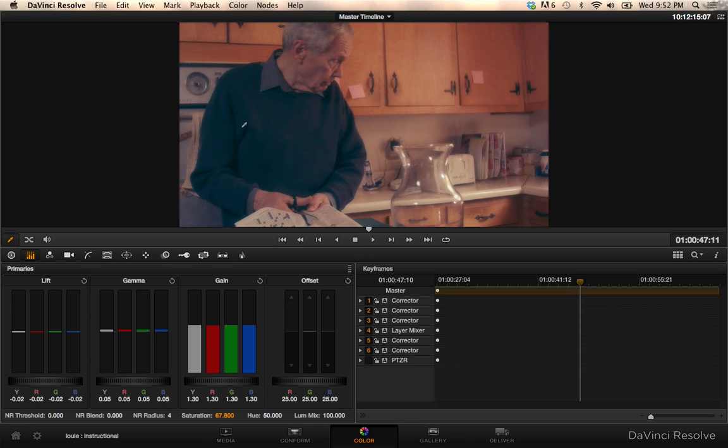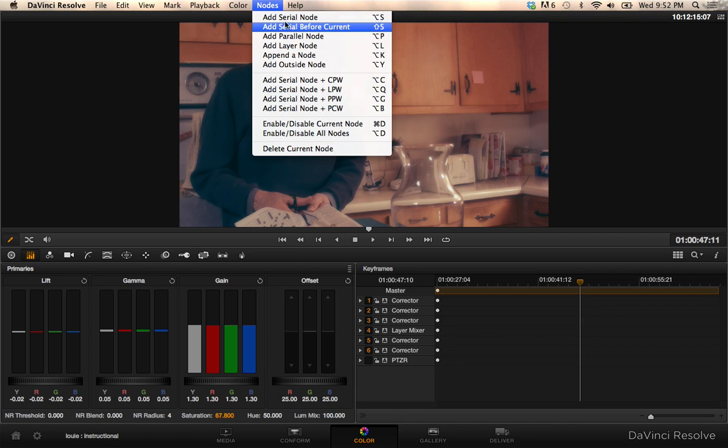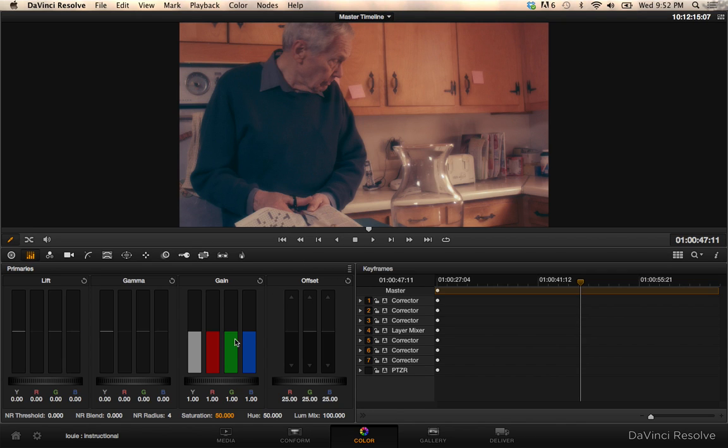The cool thing about making your own grades is that at this point, say this is what you almost want, but not quite there. Well, it's just a matter of a new node. Maybe I want to take some of the green out of the highlights to make it a little more purple, or maybe I want to take the blue out and make it less purple. Anyway, you get the point.